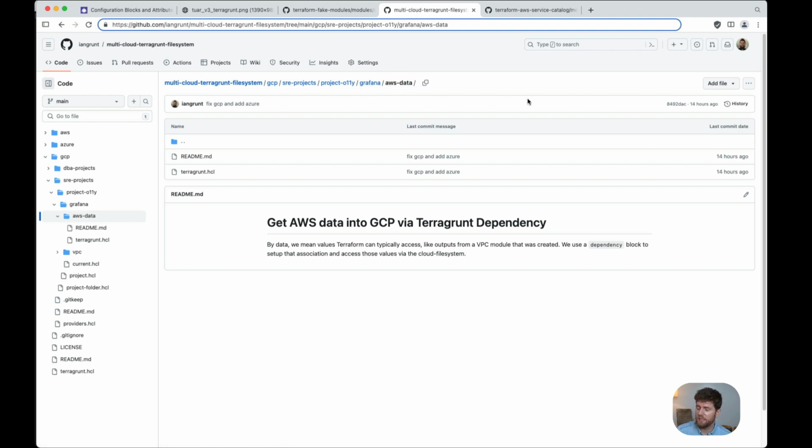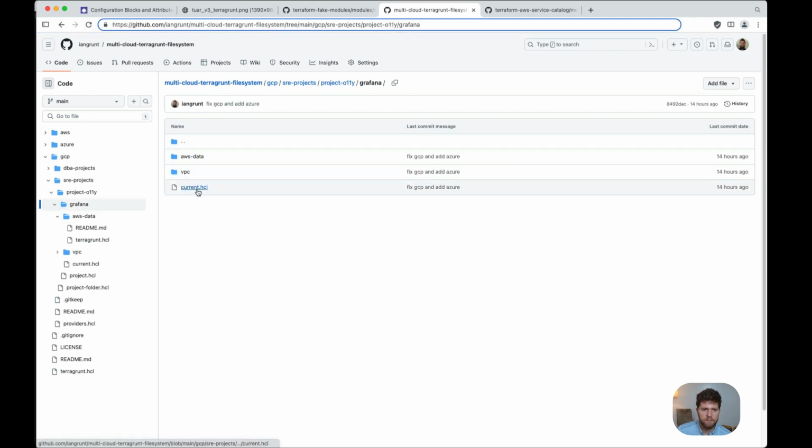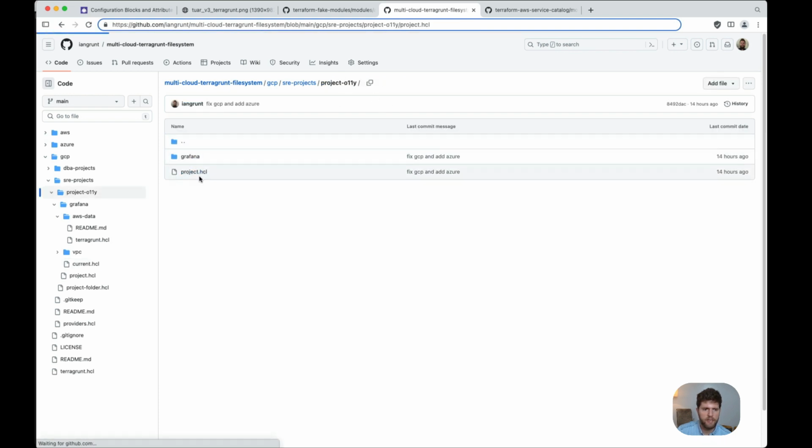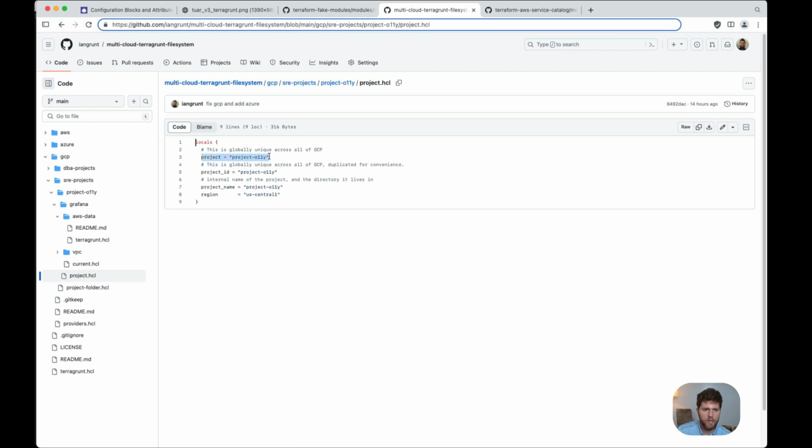It needs a VPC ID, so fine. Remember, there's files like, in this case for GCP, I called it current, and this is just the current project. The namespace is Grafana and the environment's production. If I go to this project, there's a project.hcl here, and this has the project short name, ID, and the region. So this is to set up the provider.